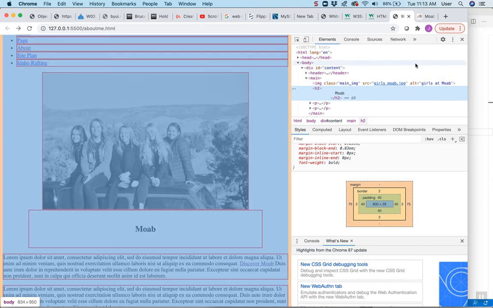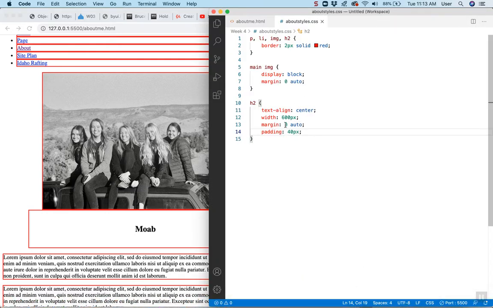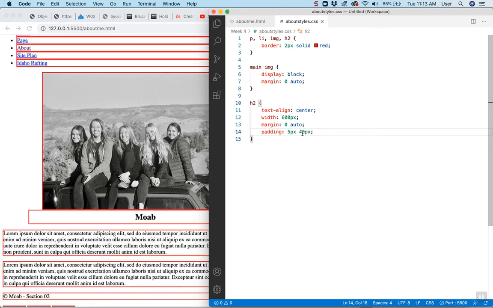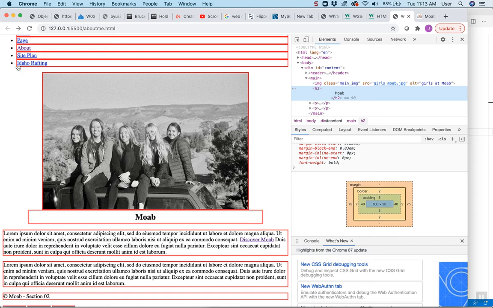Okay, if we do two different values, it's just like this one, top and bottom, left and right. We could say I only want 5 pixels on the top and bottom padding, but I want 40 on the right and left. Again, this is a bad one to probably show because it's an H2. But now if I go back here and reload the page, we'll see we have 5 on the top and bottom and 40 on the sides.